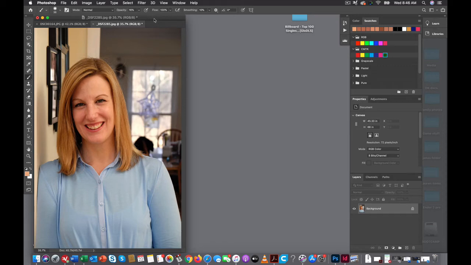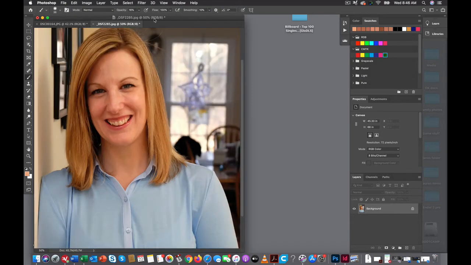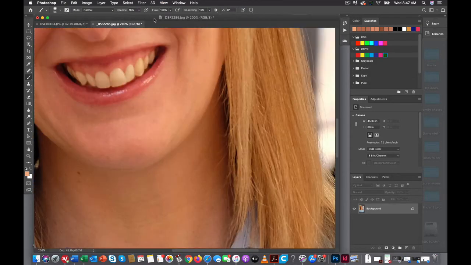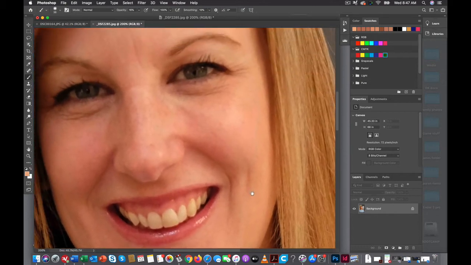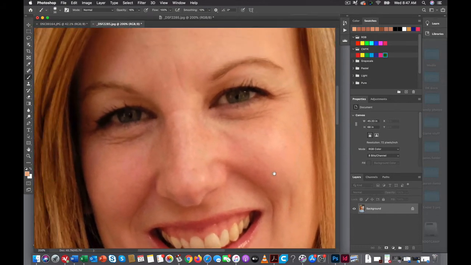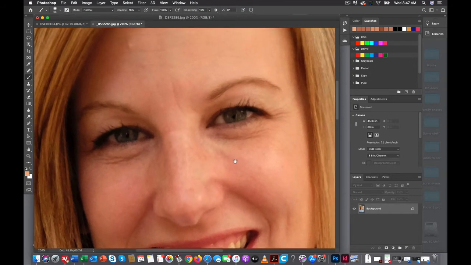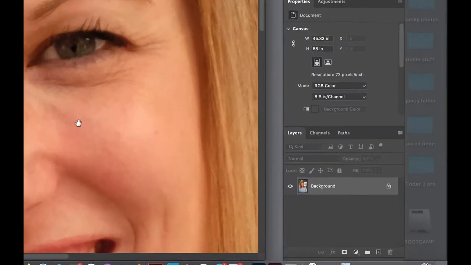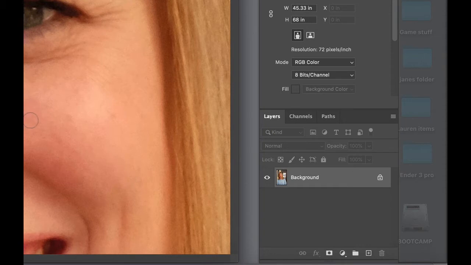Okay, in this tutorial I want to show you how to airbrush skin so you can get rid of skin blemishes and things like that. So the first thing here is to zoom in a little bit. Now I'm just using Command plus and space bar to move around in the image, to zoom in and then move around in the image.